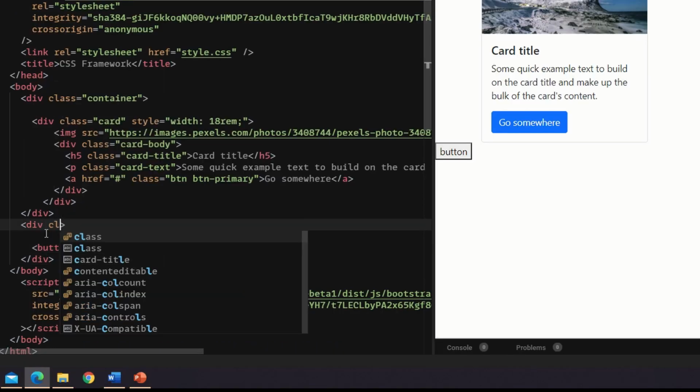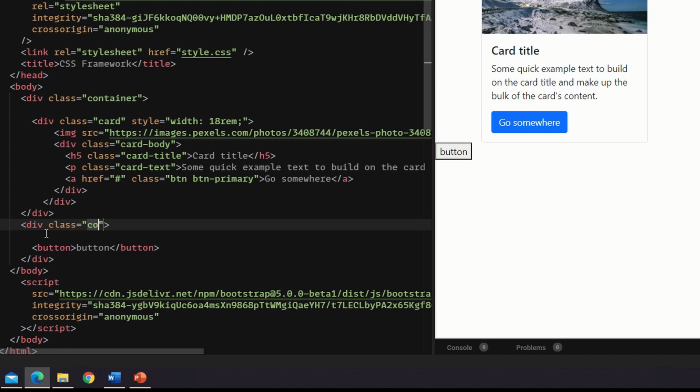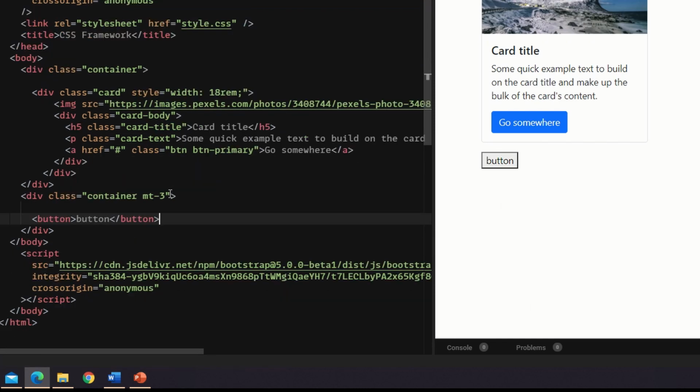And you guessed it, whole class is going to be container. So it's right there. And I want this button to just have some margin on top. So this is how you write margin. So you space, you do margin. I want margin top. So I'm just going to say mt-3. That seems good. That's how you add some margin.